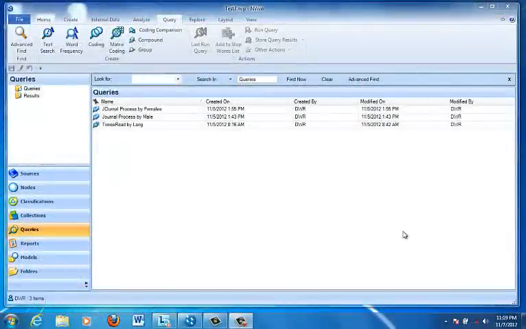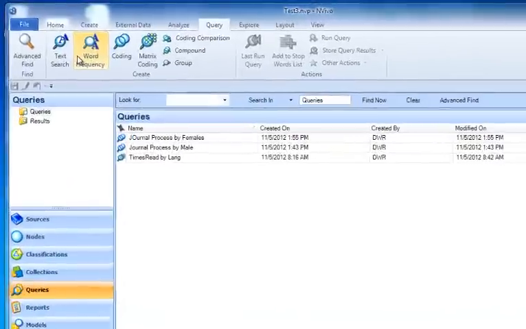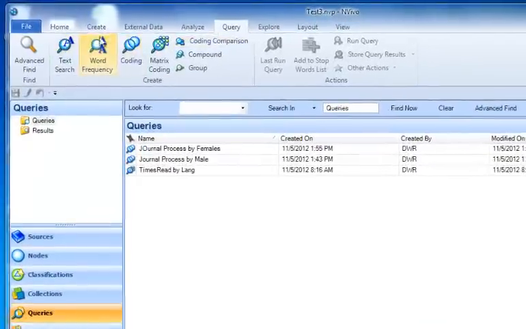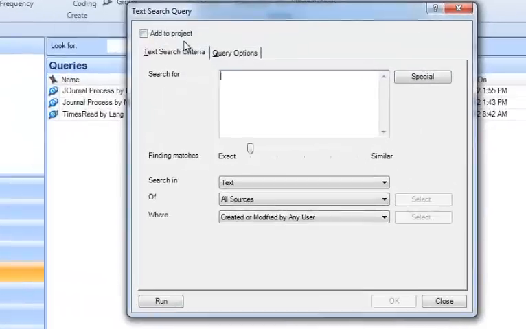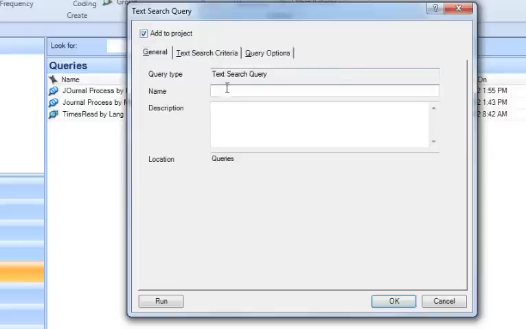So now we're going to run another text search just so we have an opportunity to look at the dialog box in more detail. So let's go back to the Query tab, click Text Search, and the Text Search Query box opens. Notice at the top there's a box that says Add to Project. This is a place where we can add the query syntax and save it in the project so that we can use it again if we'd like to do that. So I'm going to go ahead and do that. So I need to give it a name.